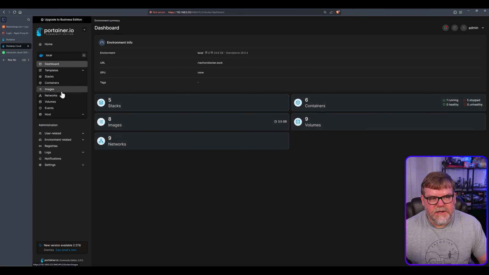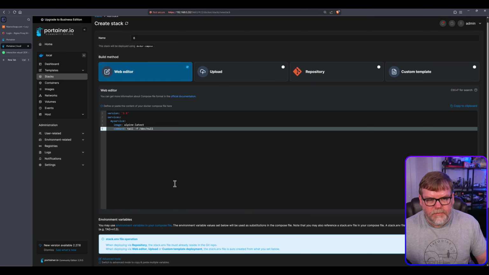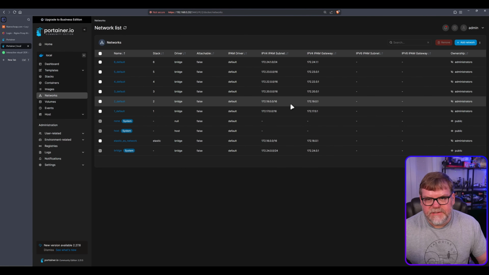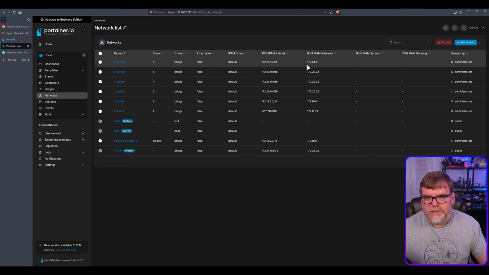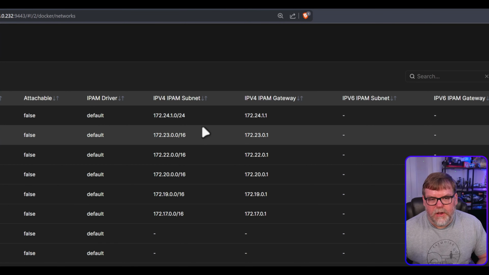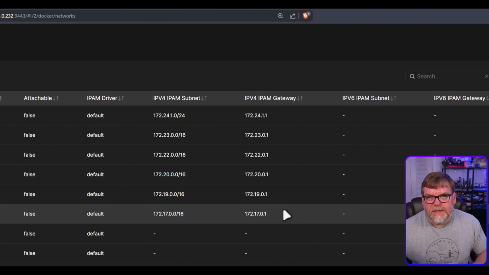All right, once we are signed in, let's test this out and make sure it's going to work. We're going to create another really quick stack. I'm just going to call this 6. Now if we go into our networks, let's find 6, which is right here. If we zoom in, we see that we are starting off with 172.24.1. And if we create another one, this will be a .2, 3, 4, and so on.